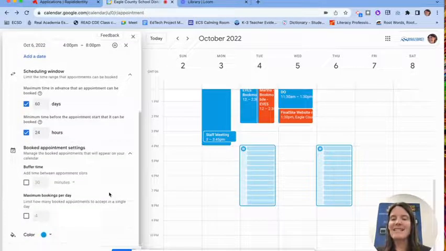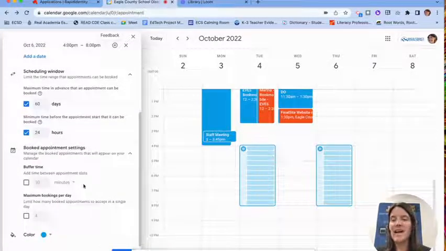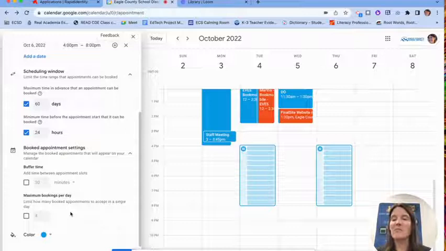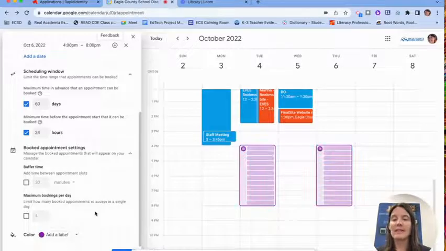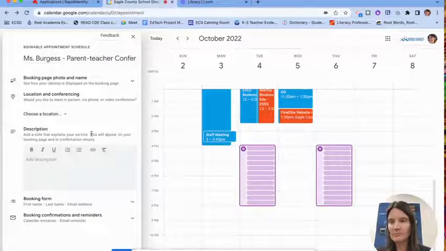Booked appointment settings, this would be adding a buffer time or limiting the number of bookings per day. I would keep both those settings as is. And then feel free to adjust the color so that it stands out from other events in your calendar. Then we're going to click Next.